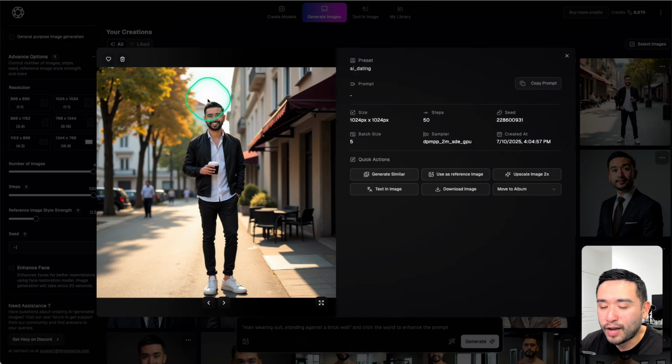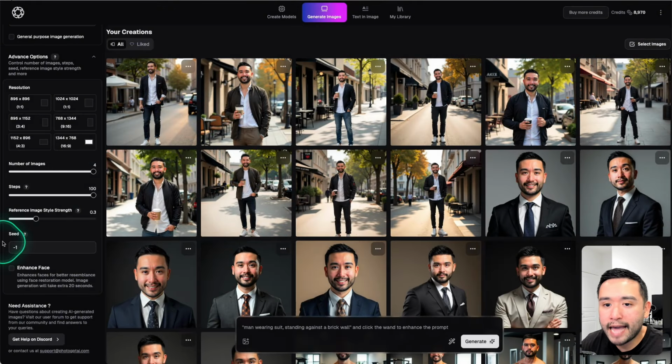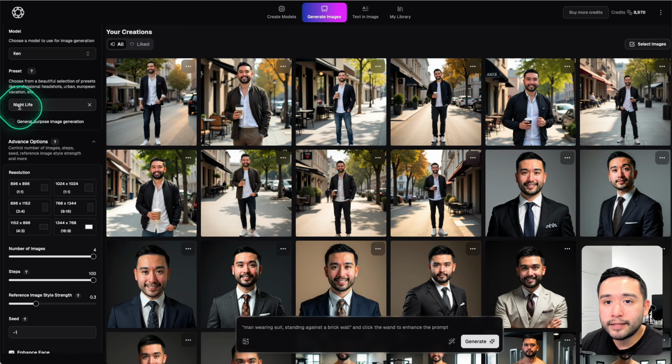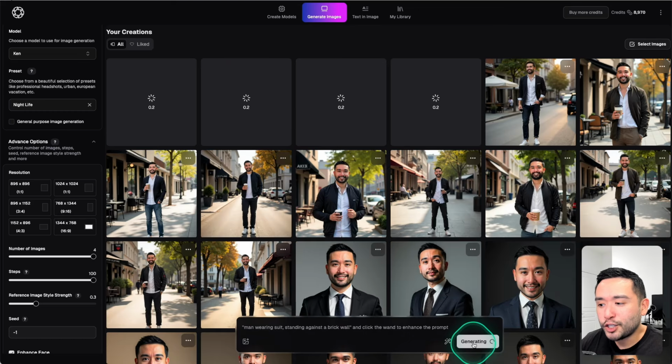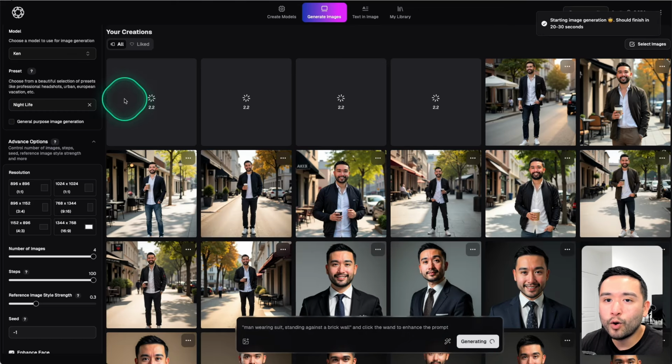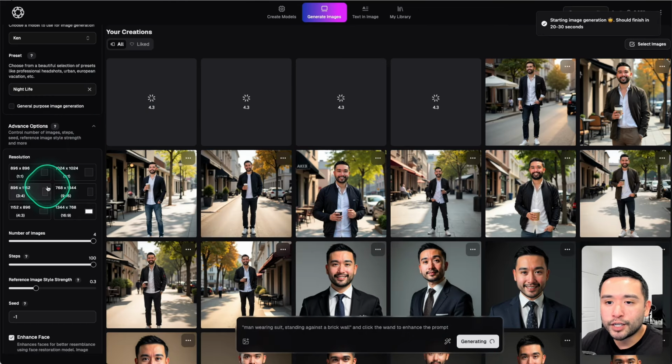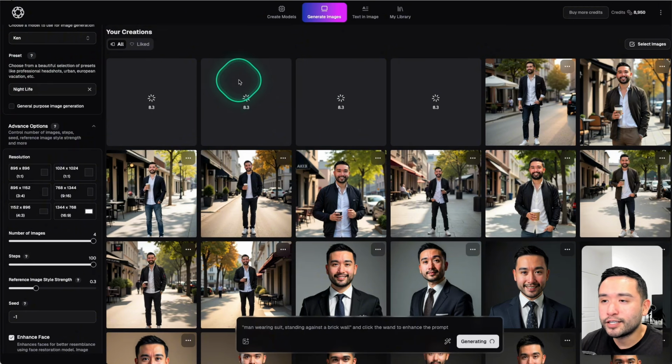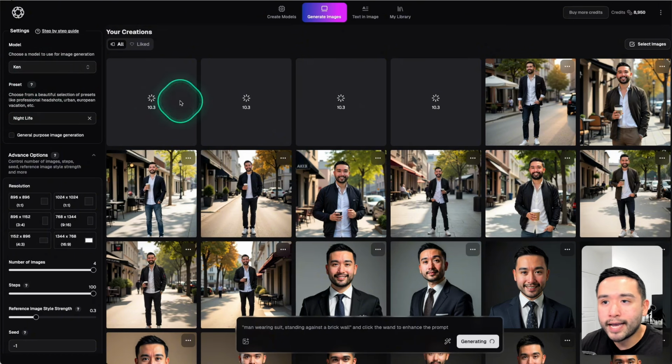So for example, if I wanted to replicate this image, I can basically copy this seed number and paste it right over here. And you also have the option to enhance the face. So I'm going to select that. Now I do have my nightlife preset. You don't need a prompt. So I'm just going to click on generate just to show you how these advanced options and the preset create these standard images with my AI model.